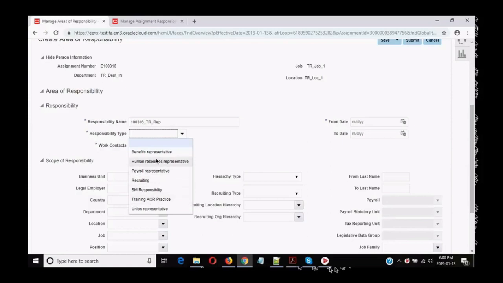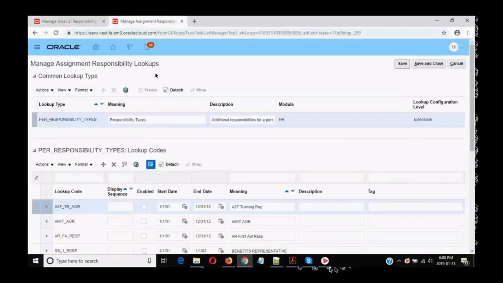Understood. By default, the system was giving us benefit, human resource, payroll, recruiting, union. We have created one more depending on our requirement. Maybe somebody else has also created some. In case we have a requirement to capture more values in this list, maybe three or four more, you will go to this and edit this lookup. A lookup is nothing but a list of values. Any field which has a list of values in the system will have a lookup associated with it, which you can go and edit.